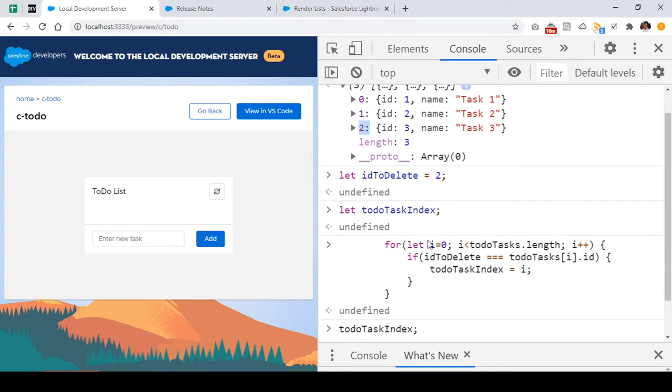So I'm iterating the indexes, I'm iterating the array. The index will start from 0 and go till todoTask.length. I'm specifying a less than sign here because it will not go up to the whole length. It will go till todoTask.length minus 1. So let's say it started from 0. Let me show you how this works very quickly.